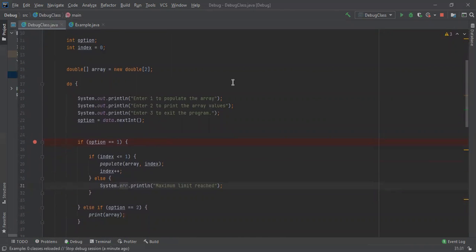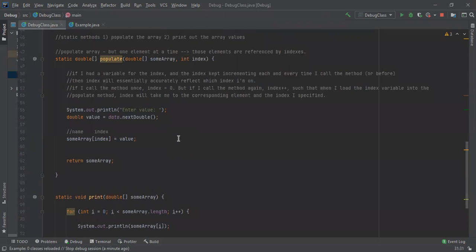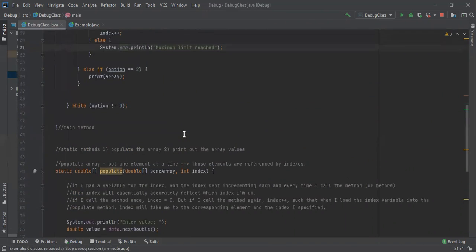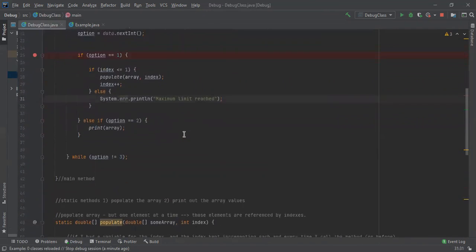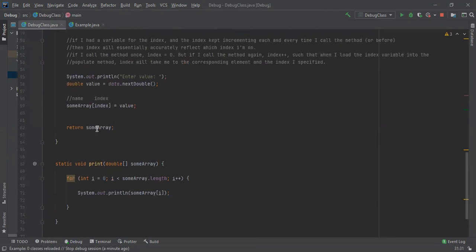Now the context of this program was just to show you that we can actually populate an array and create a method to do that and whatnot. So that's how we debug. That's how we sort of populate the array with modularization, and that's about it.